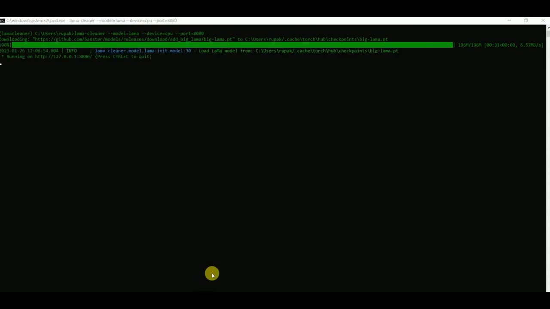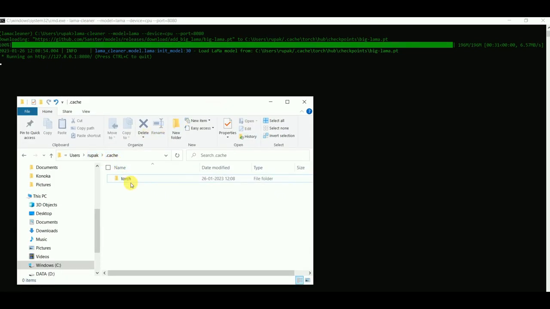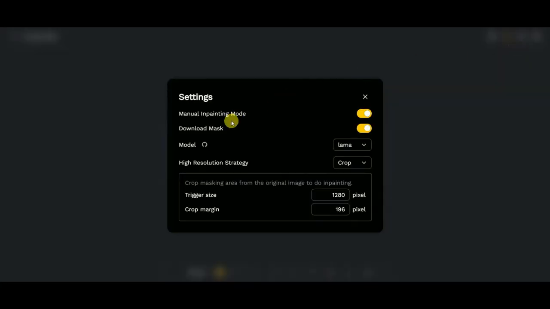Anyway, once it's done, do visit your directory, Users, then your username, then .cache/torch. You will see all your models getting downloaded here. Later, if you wish to delete them, you can simply delete them from here. Select the settings. You will see all the options to choose the models.